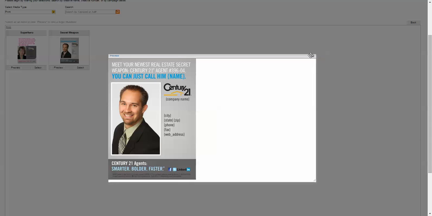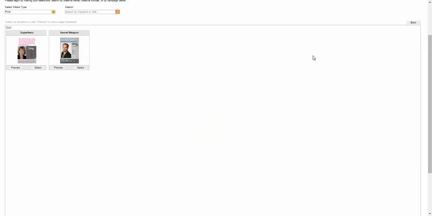Okay, so I've seen them both. I click out by clicking the X, and I'm going to choose Superhero. So I'm going to choose Select, and it's going to come up with a box at the beginning here that asks you to name the work in progress. I like leaving the word superhero because I know which ad it is, and I like that the date and the time's on there. I would simply add the agent's name and then click continue.